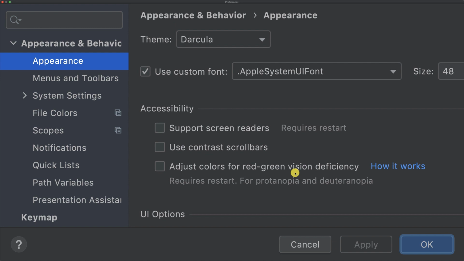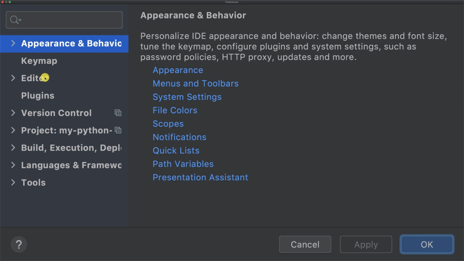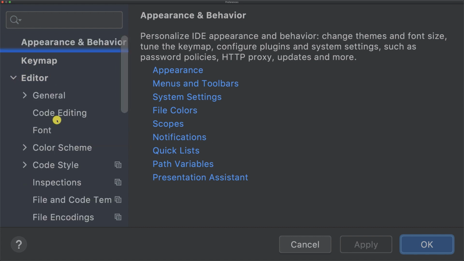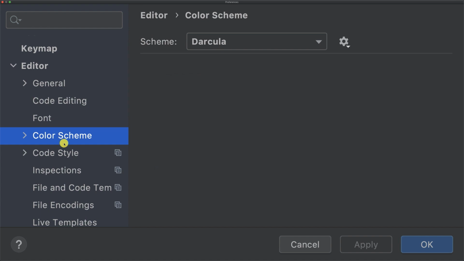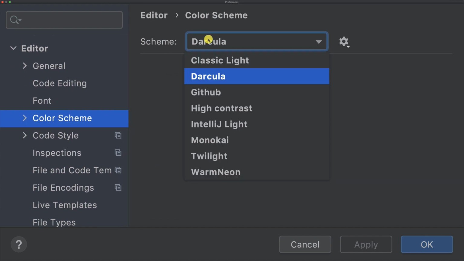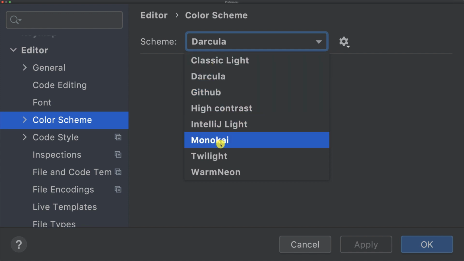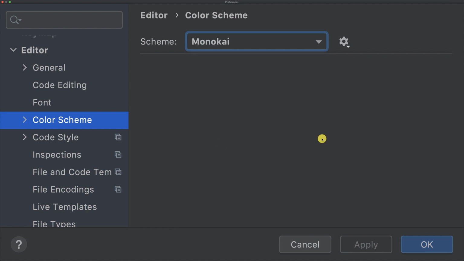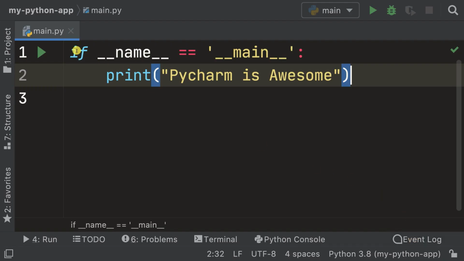Now we have the color scheme as well. This is not inside of appearance, but it is inside of editor, and then color scheme. So here we have more than one option actually, a bunch of options. So let's try Monokai, which is a very popular one. Apply, and then OK. And you can see that now this is the actual color theme, and it's completely different. So you might prefer this one because it has a lot of contrast.